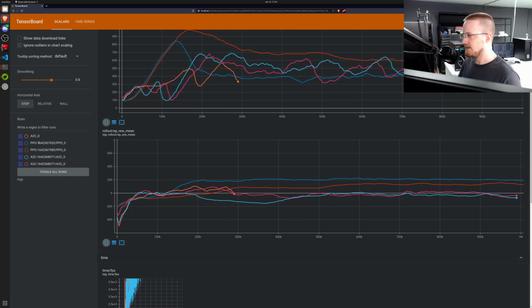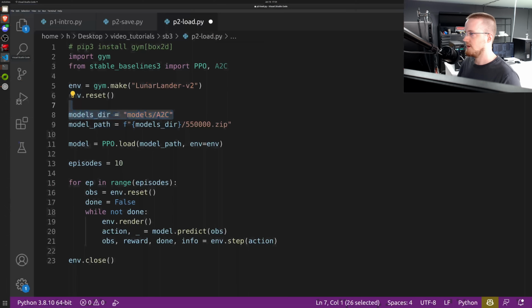Is there a way I can just... Yes. I'll do that. Cool. Come over here. Paste. I think we can get away with that with the models dir. We'll save that. Let's run that and see if that works.